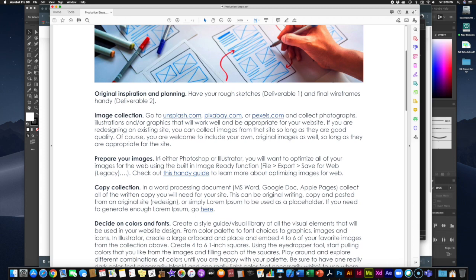Now, this is not a Photoshop class, so we're not going to get into it too deeply, but here is some basics about it. You can do this in either Photoshop for pixel-based images or Illustrator for vector-based images, and you're going to want to optimize all of your images for the web using the built-in Image Ready function that is in both programs. You simply go to File, Export, Save for Web and Legacy, and then you can make some adjustments and turn it into either web-ready JPEGs, PNGs, or even GIFs, whatever you think is appropriate.